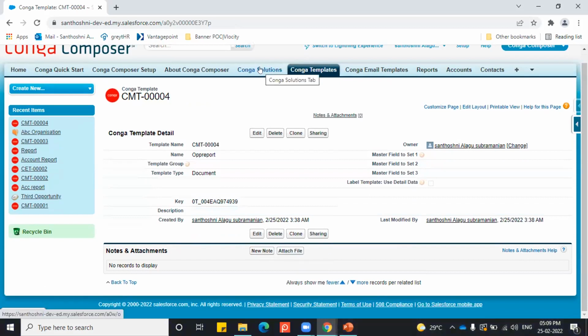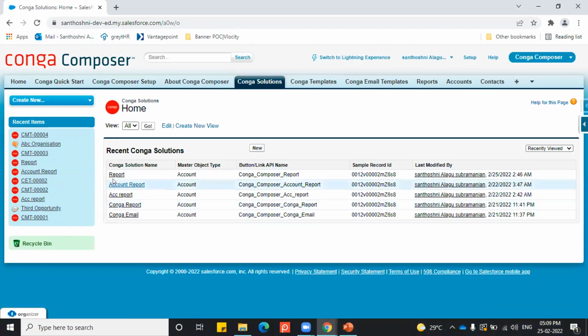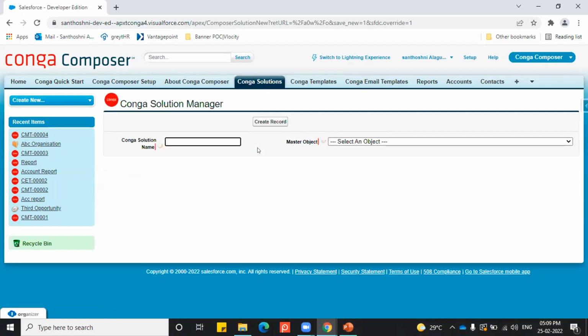So next we can move into creating a Conga solution record here by clicking the Conga solution object. I'm just clicking new. And here you can provide the name for this Conga solution record. This name will also be displayed as the label for the button which is yet to be created. So you can name this according to the requirement. I'm just giving here a sales report or opportunity report.